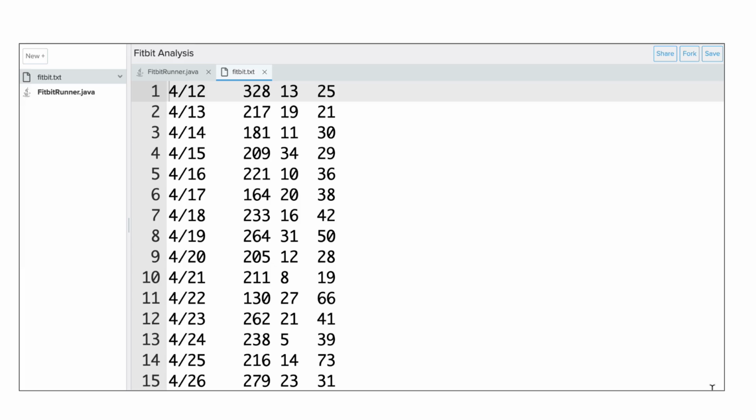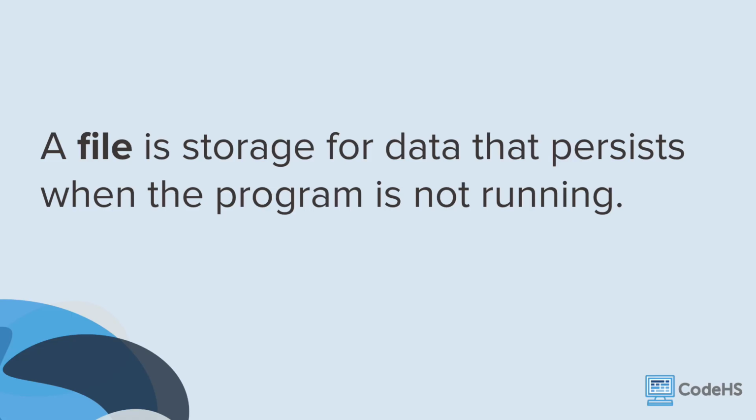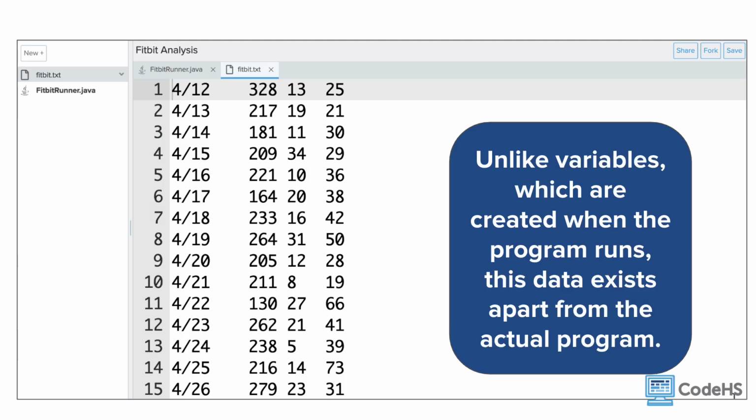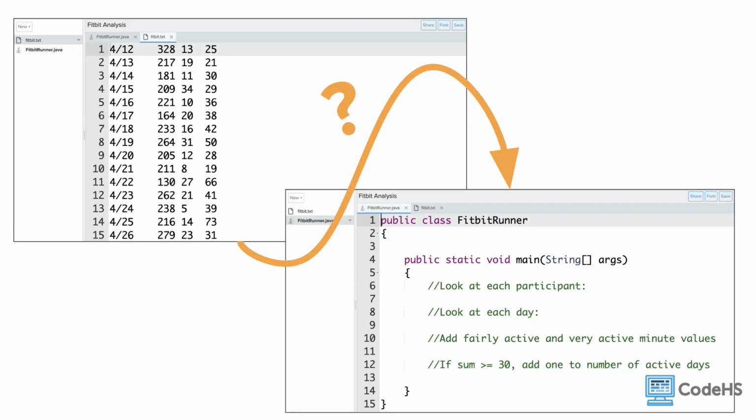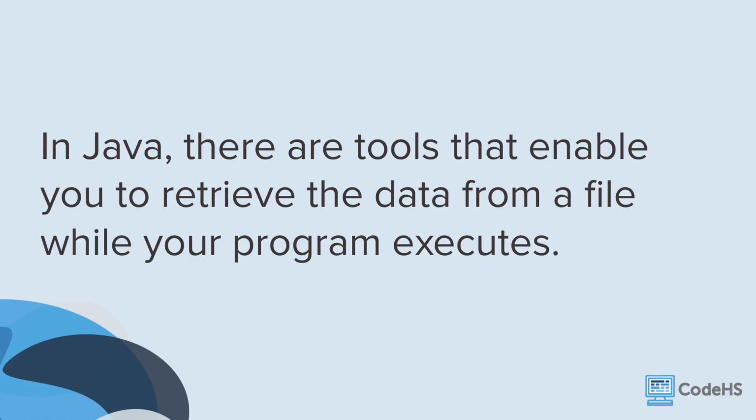This brings up an important new way to think about files in our program. A file is storage for data that persists when the program is not running. Unlike variables, which are created when the program runs, this data exists apart from the actual program. So now there is a file that stores all the data, which is great. But how do you get it from the fitbit.txt file into the main program to analyze it? In Java, there are tools that enable you to retrieve the data from a file while your program executes.